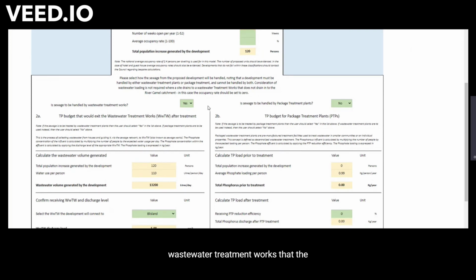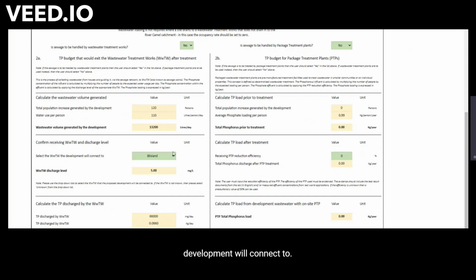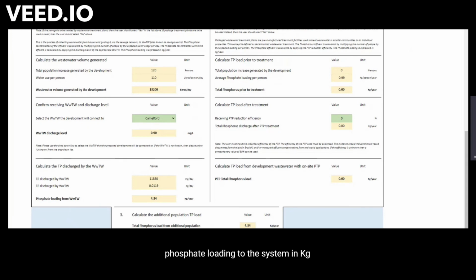The user must then select the wastewater treatment works that the development will connect to. If this has not been determined, then the user should select the closest works to their site. If this is still uncertain, then there is the option to select Unknown. This will automatically calculate the phosphate loading to the system in kilogram per year.